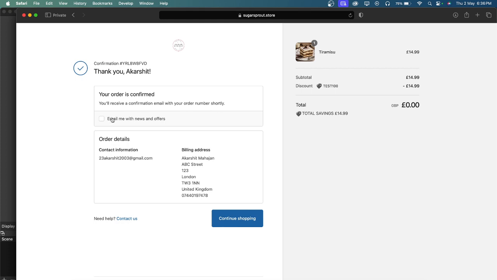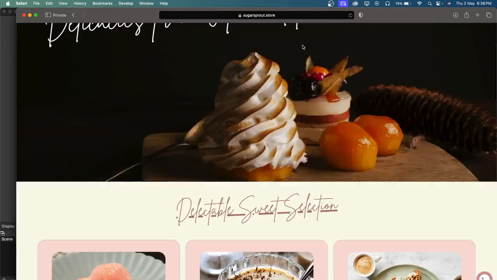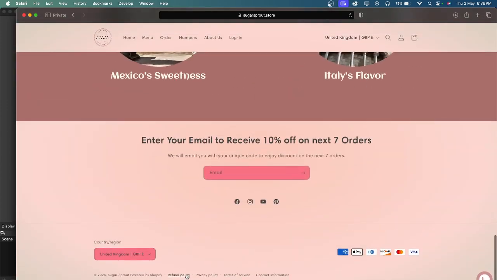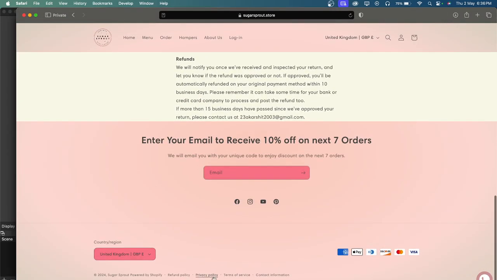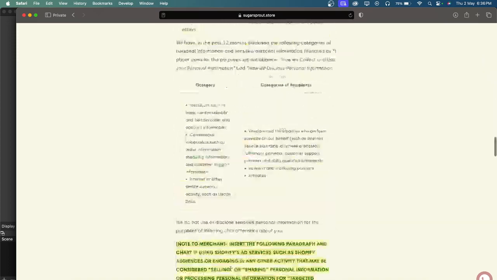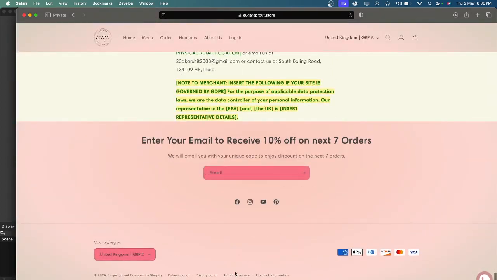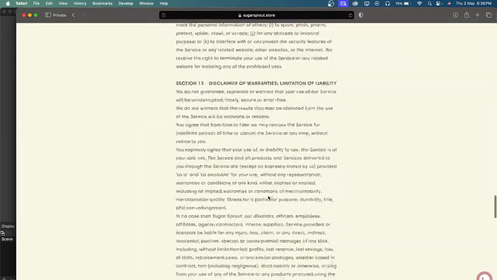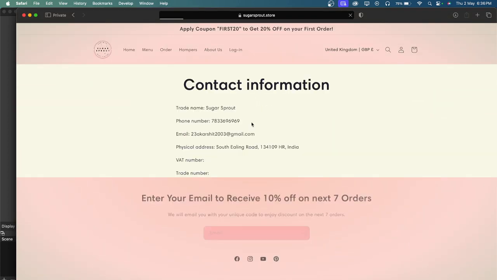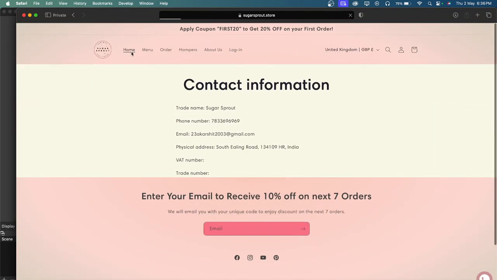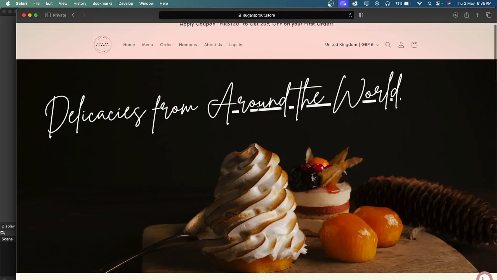One can also check this box, and they will be subscribed to the newsletter with the email which they have provided. Now if they click on continue shopping, they're taken back to this page. We also created refund policy, privacy policy, terms of service, and contact information pages here, for better trust.